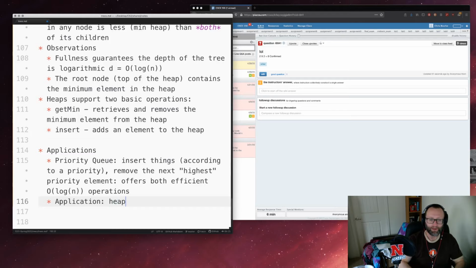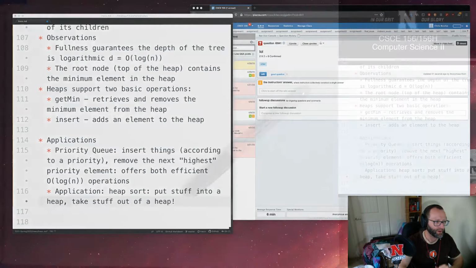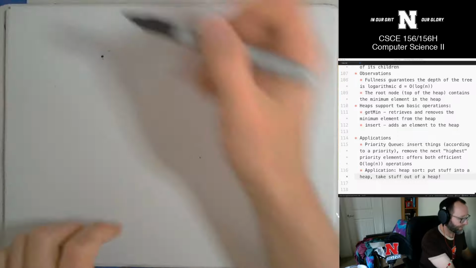So, heap sort. Simply put stuff into a heap, take stuff out of a heap. So let's go ahead and take a look at maybe the pseudocode over here for doing that. So here's Heapsort.